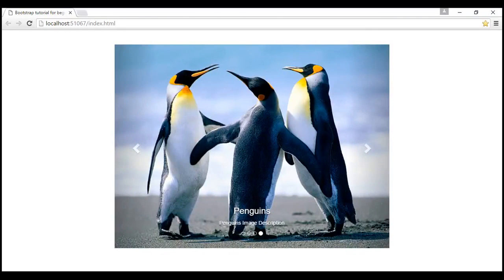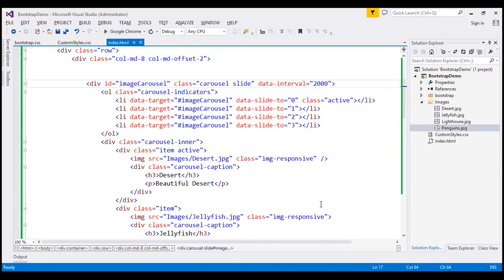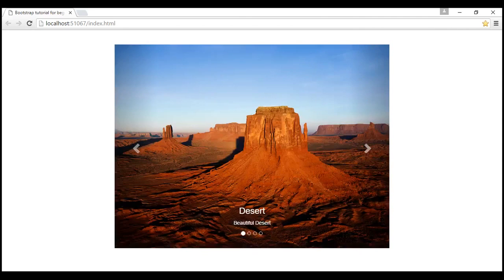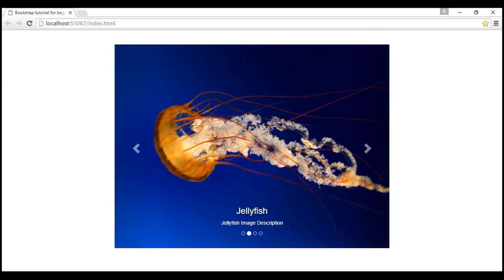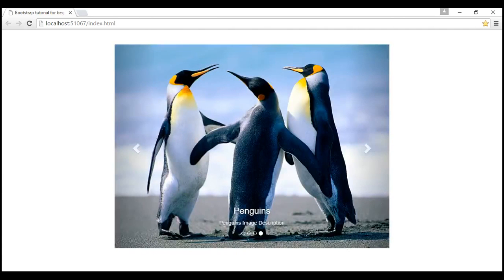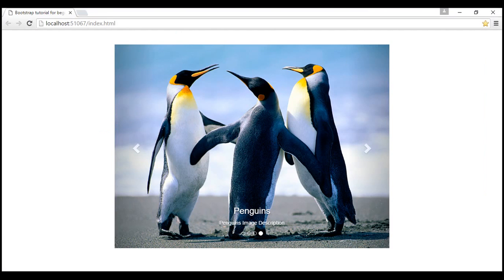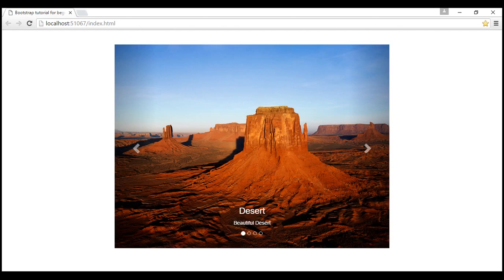Now if you want to stop the slideshow at the last slide, then use data-wrap attribute and set it to false. So at this point, when we reload this, notice that slideshow is going to stop at the last slide. The default value for data-wrap attribute is true. Notice the slideshow is stopped at the last slide. Let's change the value of data-wrap attribute to true, save our changes, reload our web page. Notice the slideshow starts again.